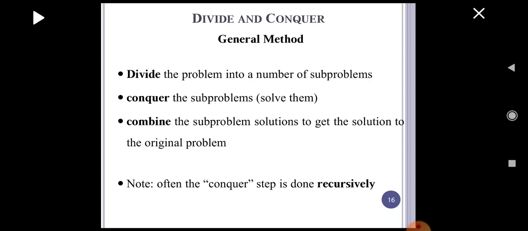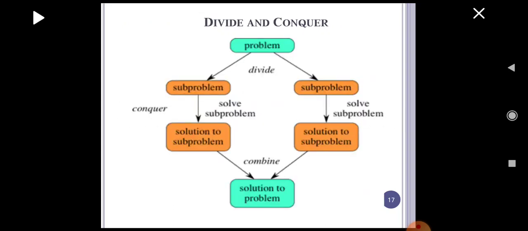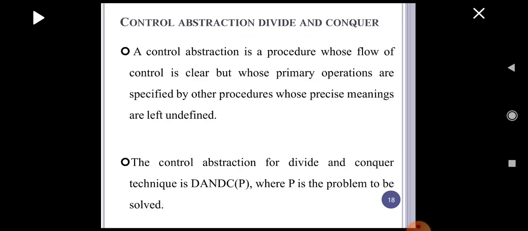Next is the divide and conquer method. General method: in divide, the problem which has been given is going to be divided into a number of subproblems, and in conquer we are going to solve those subproblems, and finally we are going to combine all those solved subproblems to achieve a single output. As illustrated in the diagram, we can see the problem is divided into two subproblems, conquer is going to solve those subproblems, and finally we are going to combine them to obtain a single final output.